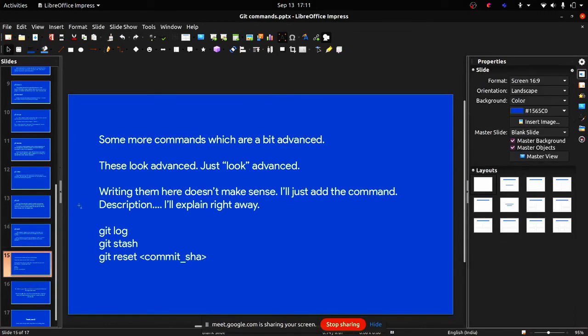There are a few more commands which are advanced. Git log is nothing but it will show you all the logs. Git reset is nothing but it will go back to a particular commit, and git stash is nothing but it will remove all the files present in that particular folder. Okay, let me show you.